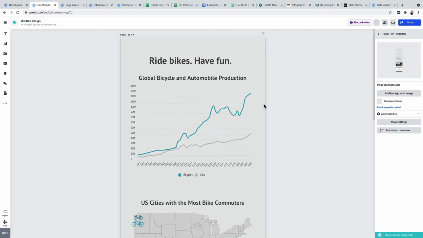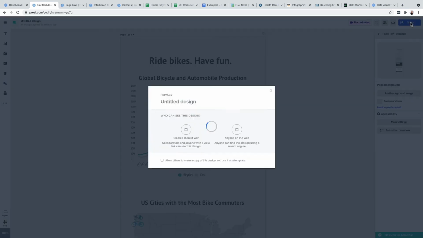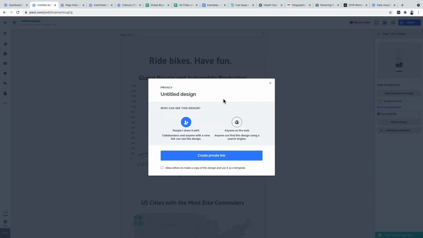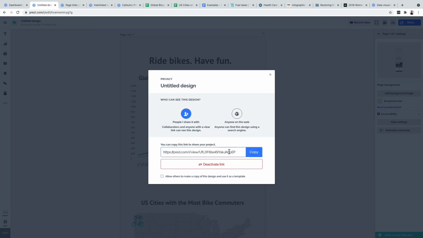If you would like to share your content, click on the share button next to the download button over here. And here you can set the privacy settings. So if you're a paid subscriber, all of your projects will be private, and then you can create a private link and share those like this. And only those who you've shared the link with will be able to access your project.